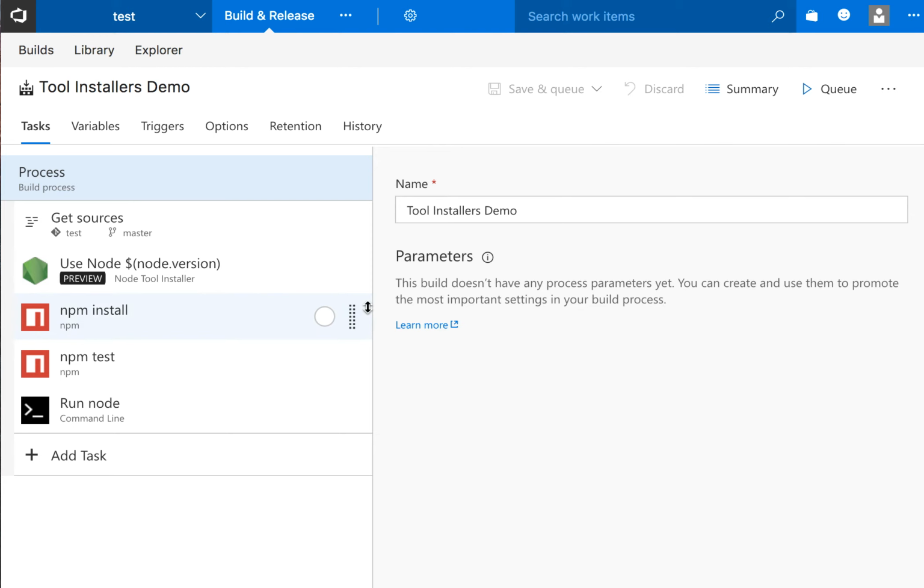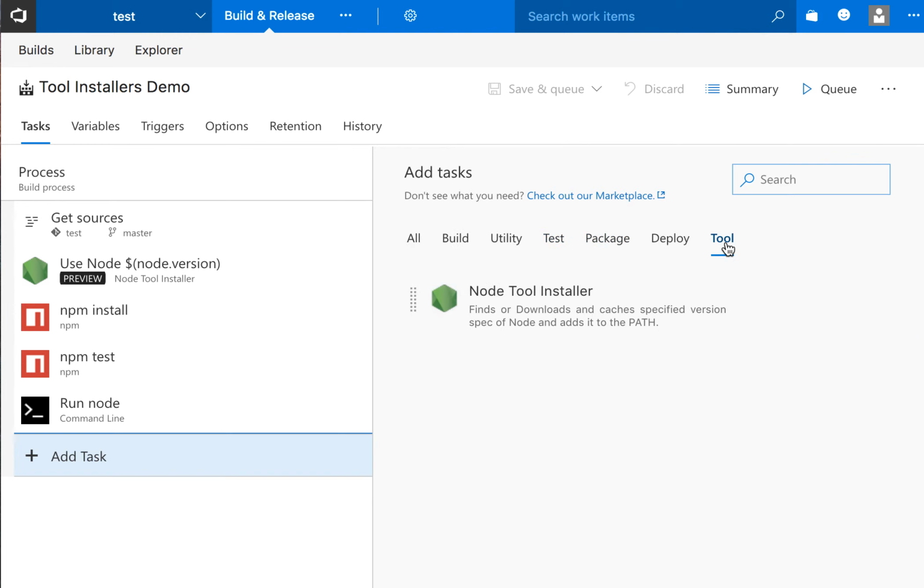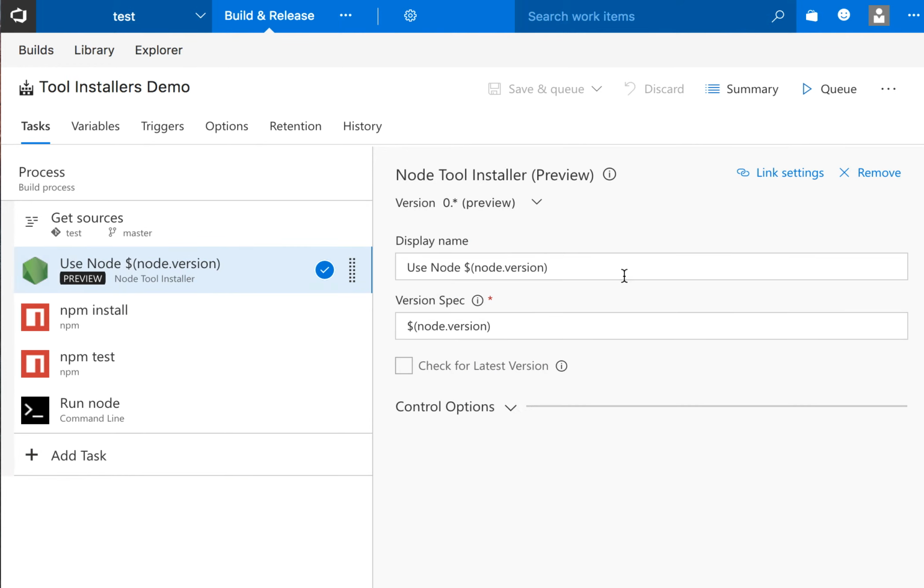So in the tool installer features, if we look here, I say add a task, there's a new category of tools called tools. We have build, utility, tests. So if I come under tool, the first one is the Node tool installer. I've added that to the build. It's under preview.